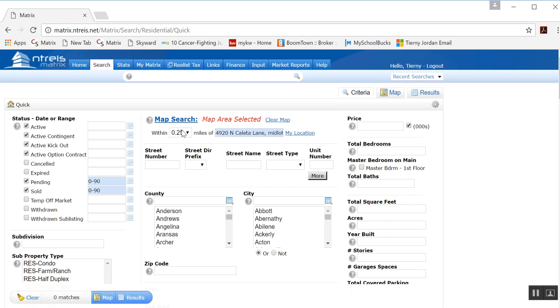So right now there's nothing. Even if we put some parameters in, there's no sales within 90 days within a quarter of a mile of the subject. So we're going to pull that out to a half, and there's nothing. So we're going to pull this out, and there's nothing. So we're going to take this out a mile. Now we have 10. So now we can put our parameters in.